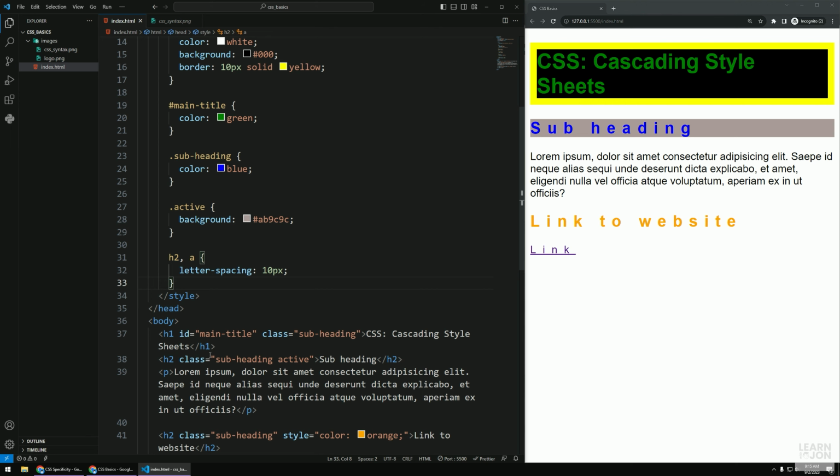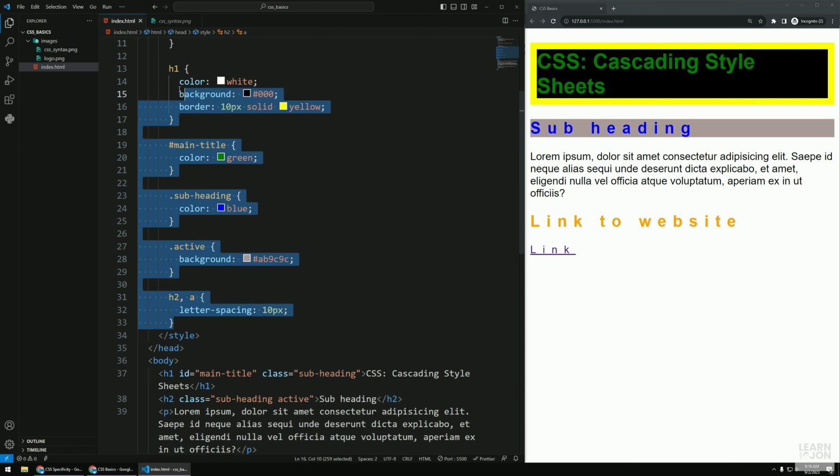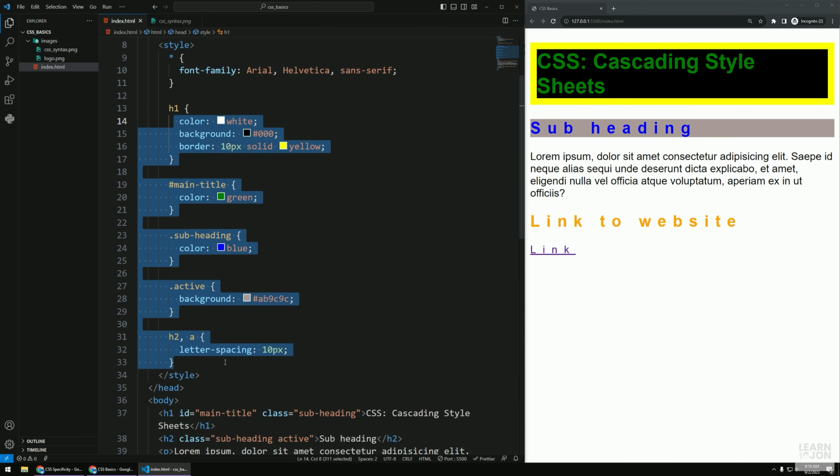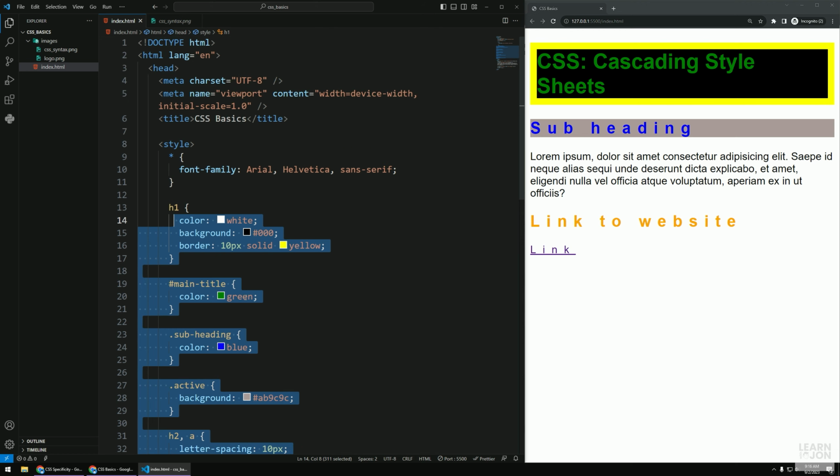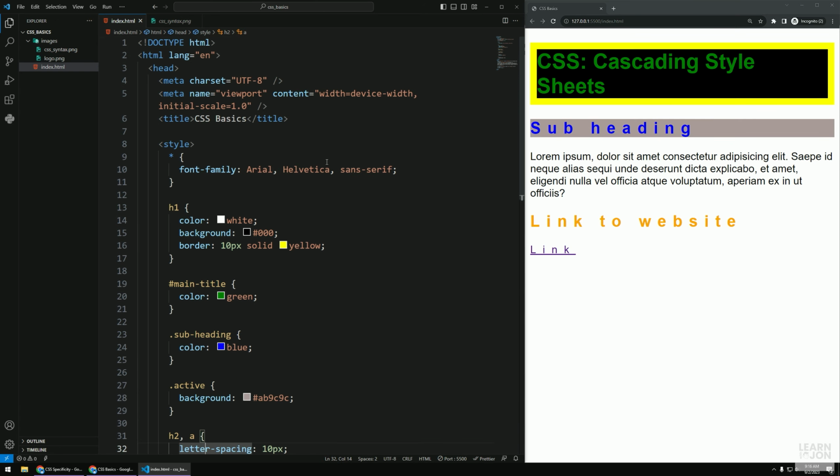So this is internal CSS, and these are the simple selectors. Now let's jump to external CSS. You can see this is already getting quite long, and you have to go up and down in your page, and it's kind of confusing and annoying.